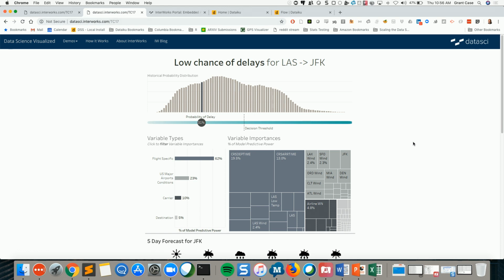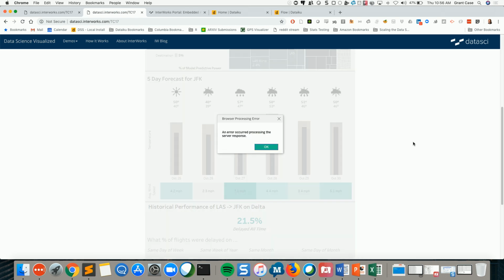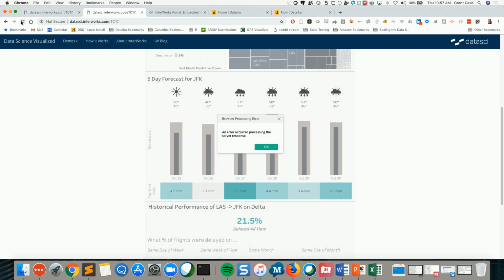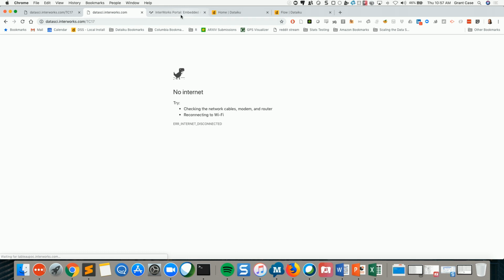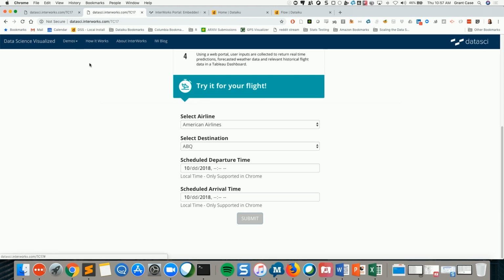So everything that's going on in this Tableau dashboard, oh man, that's fun. I always love fun. So, there we go. Oh, you've got to be kidding me. So we're going to do this live. There.